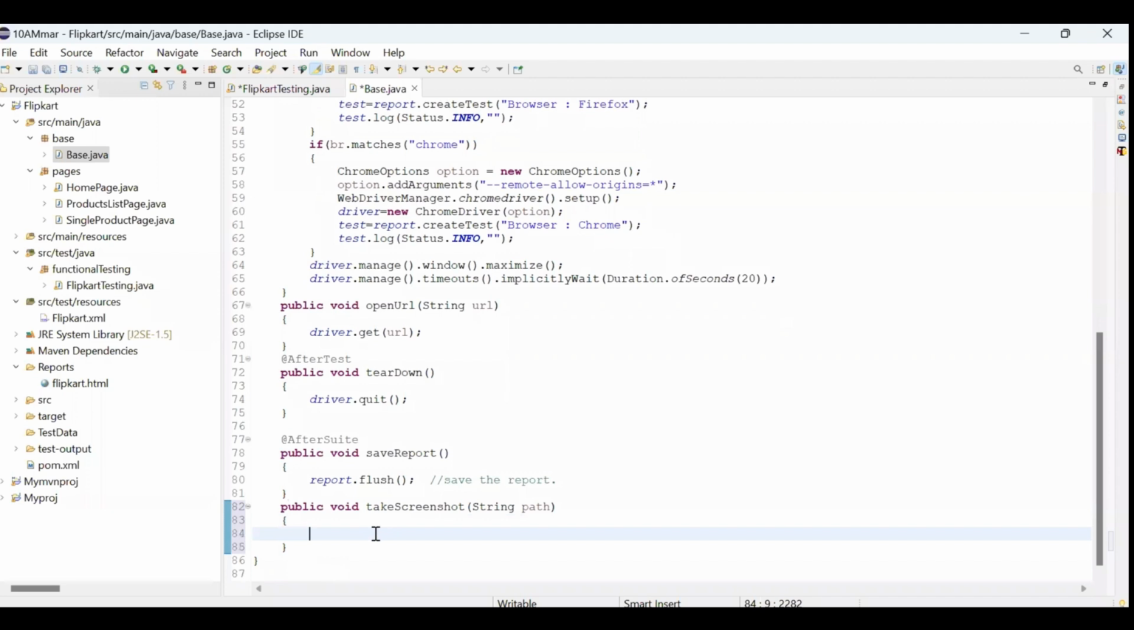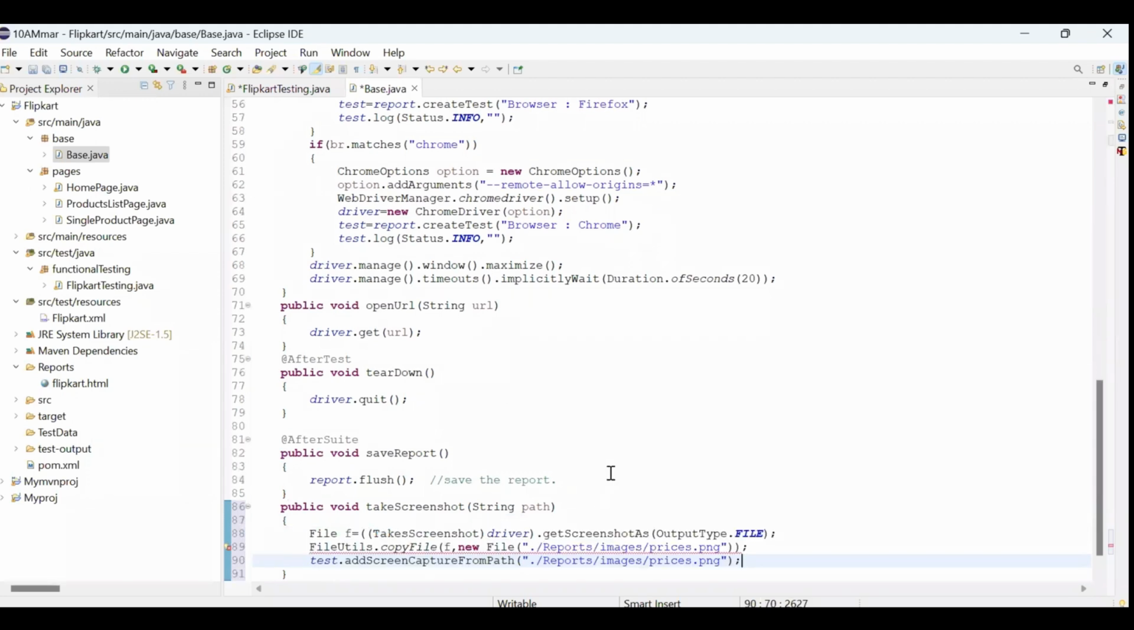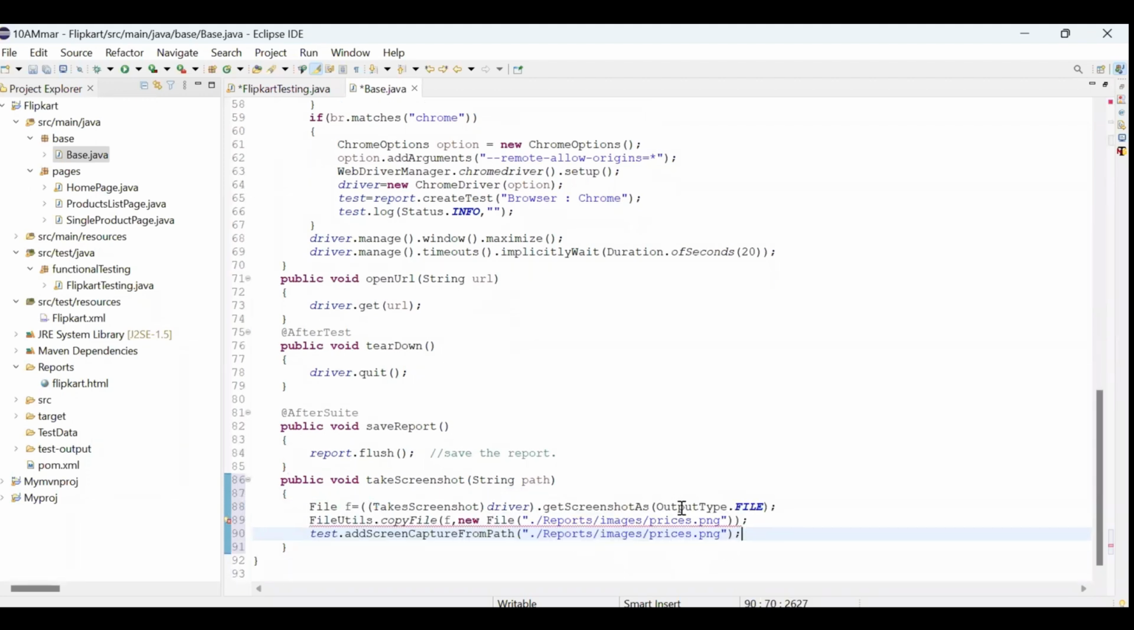Sir, shall we paste the same 3 lines here? So what is written here? OutputType.FILE, FileUtils.copyFile, new File. Instead of writing like this, how do you join? Just give a plus, right? Yes. Here constant plus path. So this is throwing an exception.